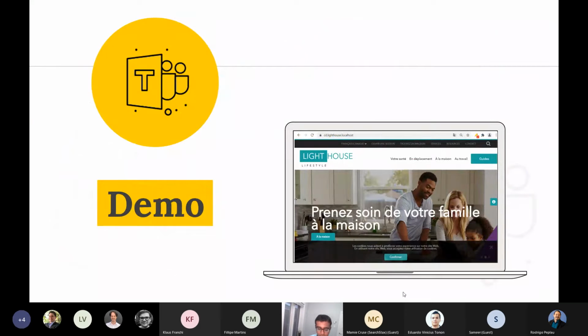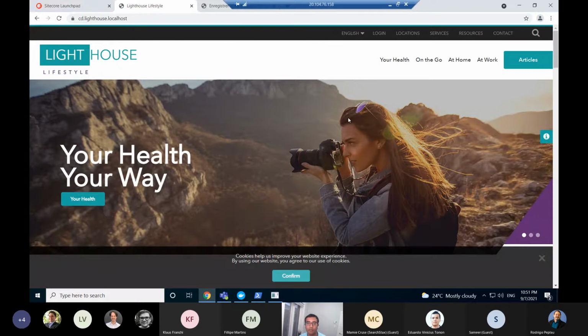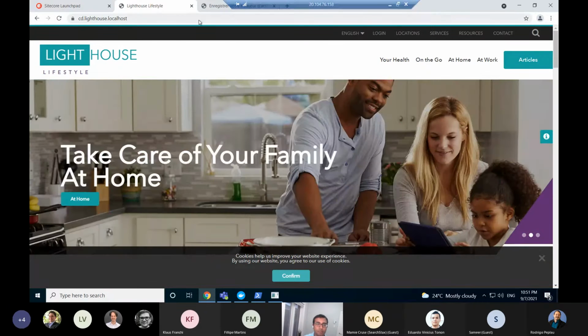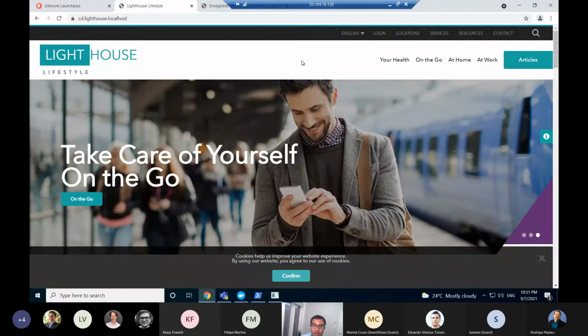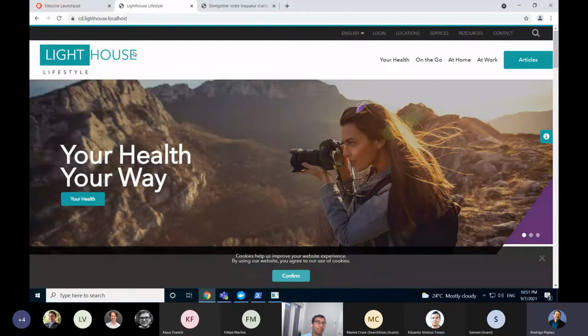Okay, so moving into the demo. Are you guys able to see the VM? The Lighthouse screen? Yes, okay. We do see CD Lighthouse localhost.